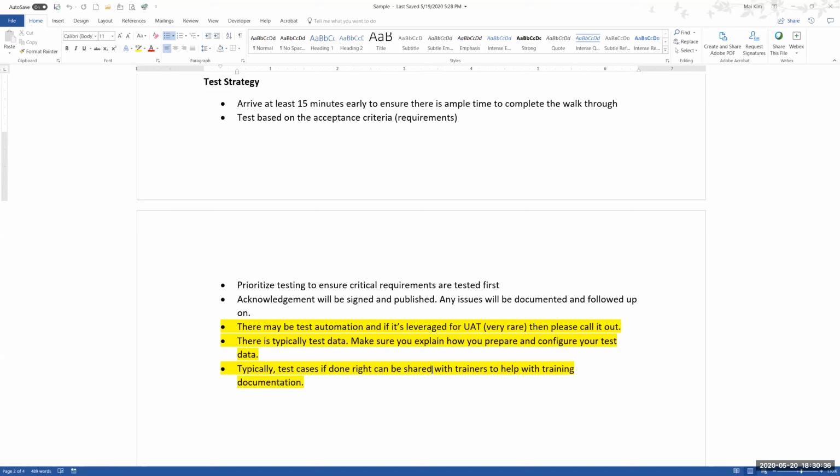And then some other things that I want to highlight, there may be test automation. And if it's leveraged for UAT, which is very, very rare, typically test automation happens during QA, and then you should probably call that out. And what test automation is basically regression testing, meaning there are normal repetitive processes that take place within the system, and because they're repetitive, there's a way to automate it, and that automation is triggered and those processes are validated to ensure that they didn't break with this new change.